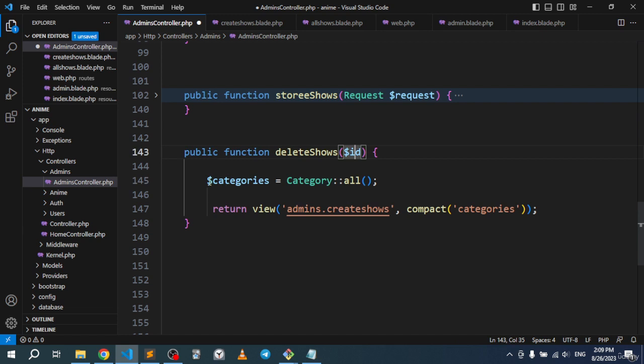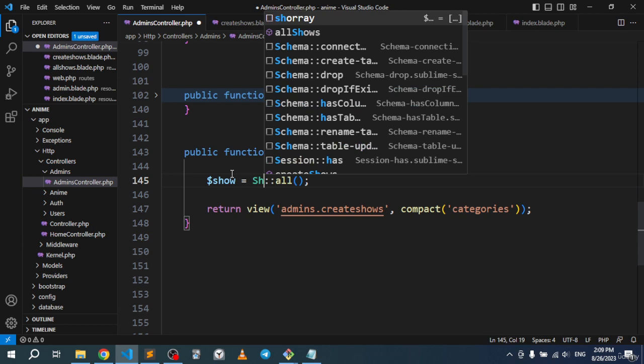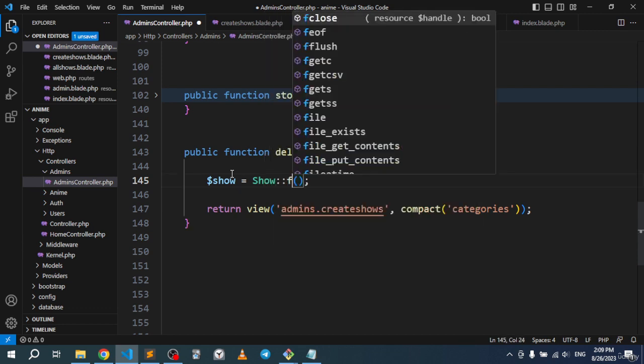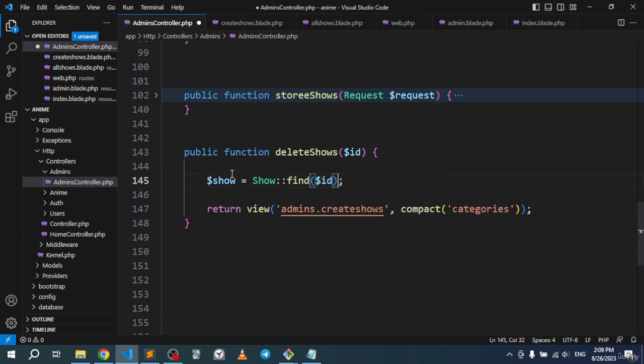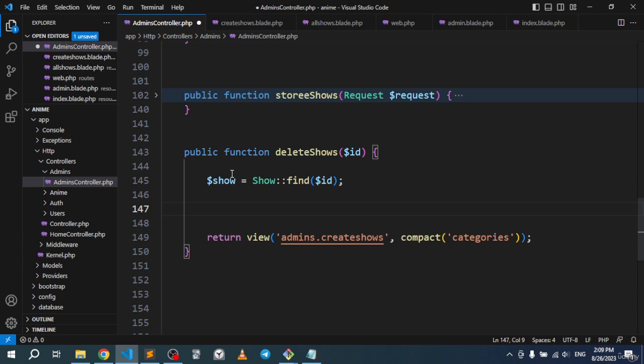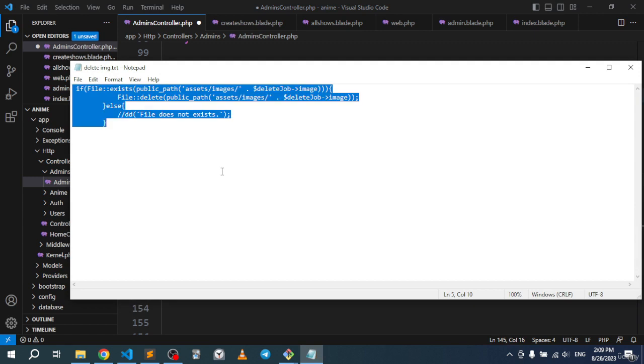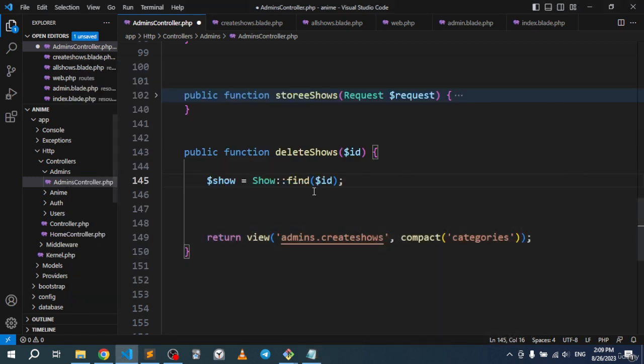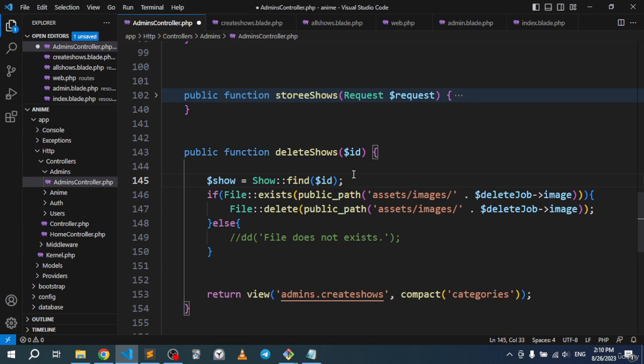All right, what we're gonna do first is go show, and we're gonna grab the show right there. We're gonna grab this data, so we're gonna go find, and we're gonna find in the ID. If we found the ID, that means that we have the whole row stored in this show variable that now will work as an object. After we grab the whole row, go ahead to your resources section and copy this code, and this code will help us to delete the image.